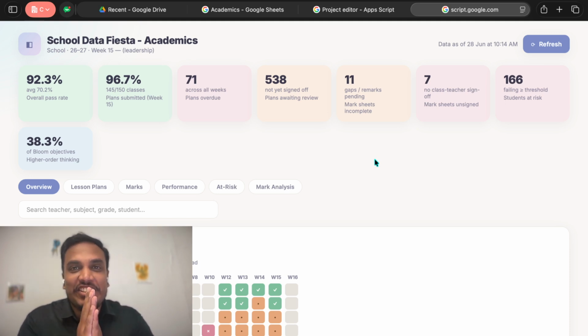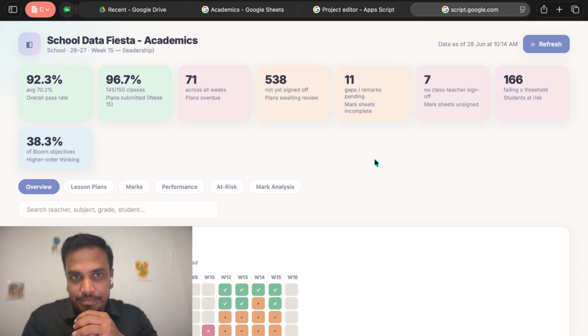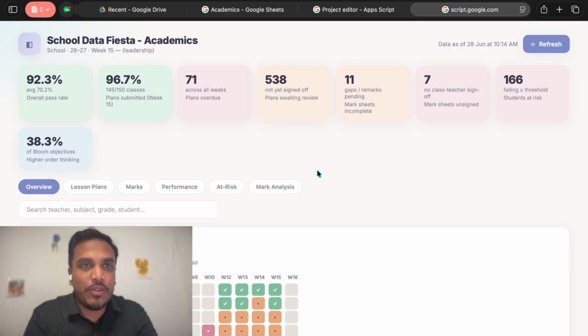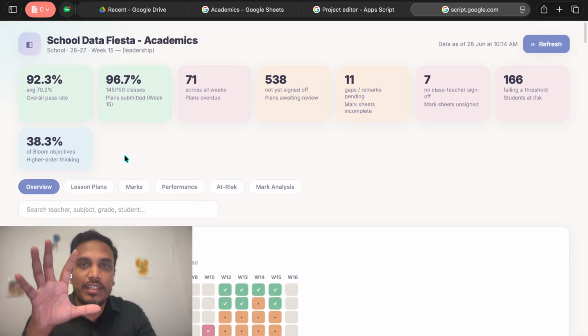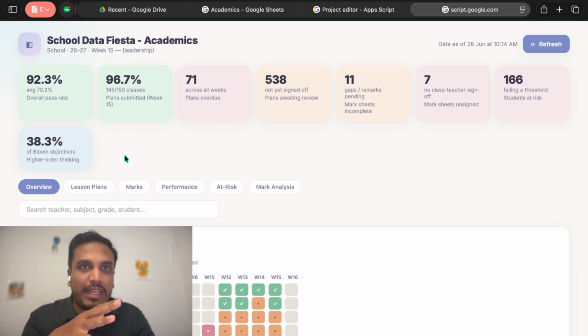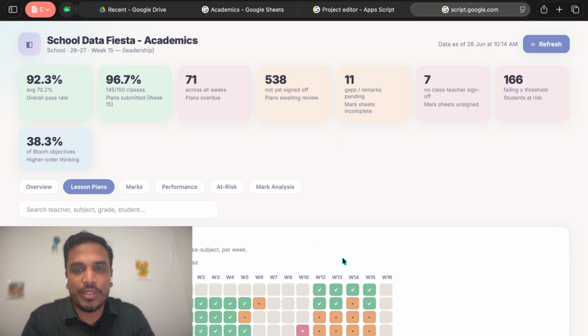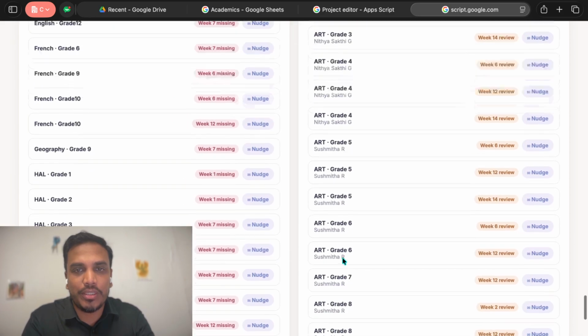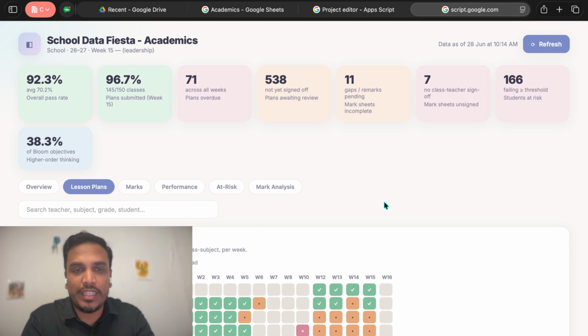Okay, so today we'll take a look at a dashboard, right? As you can see on your screens, we have what we call a school data fiesta for academics. Right now, we've only fed in our lesson plans and our mark sheets. And I can't really go into some of these tabs, but you can see this gives you a completion status across the board, and then it tells you which teacher, which grade, which section, what status it is in.